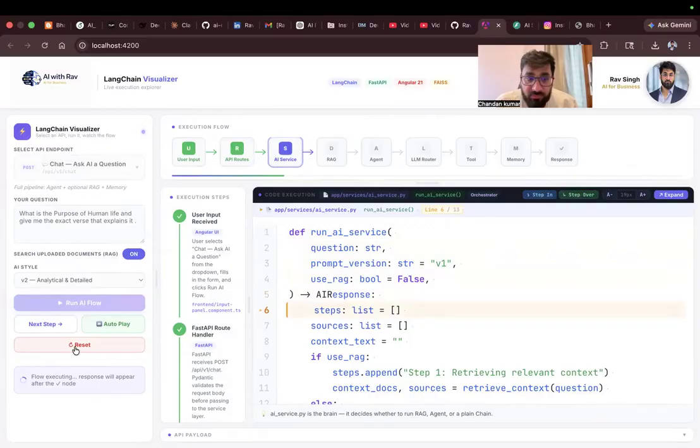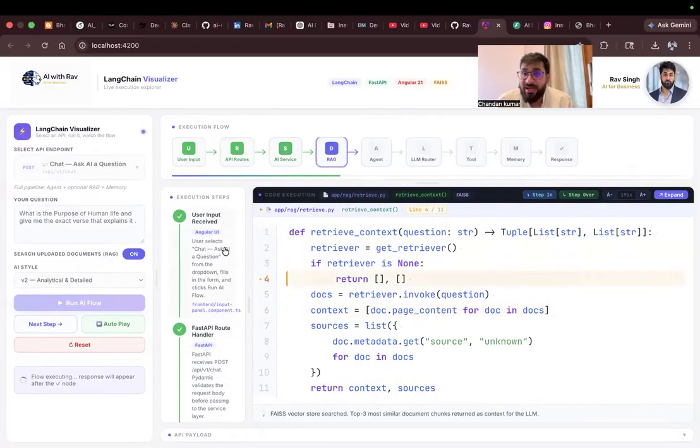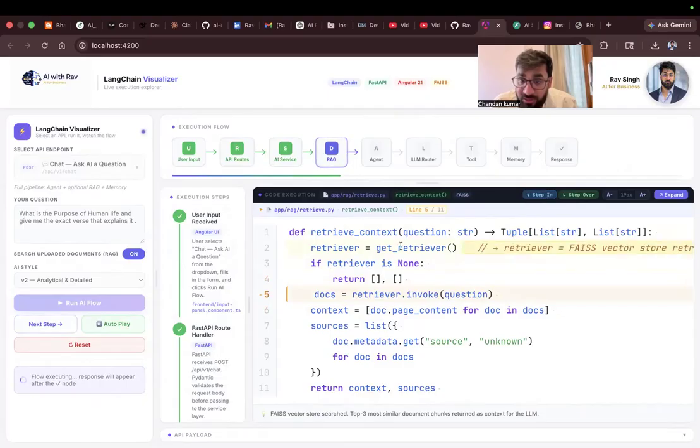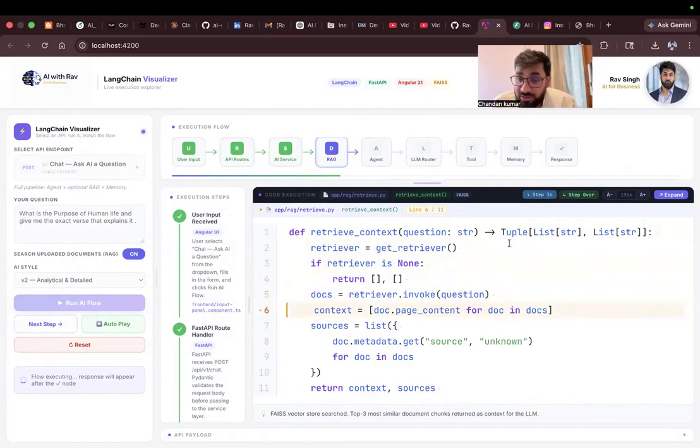Done. Now go for the next step. It is calling RAG. I have used RAG, so now it is going to RAG and see, here is the magic. Here it is calling retrieve. What is it doing? It asks the question, retrieving from the document. Question context: doc.context for doc in docs. From this chunk, it is going to pick the top 3 chunks. I have used this top K and this algorithm.